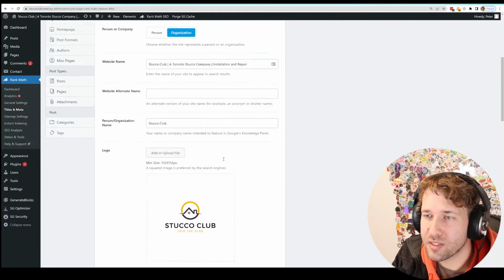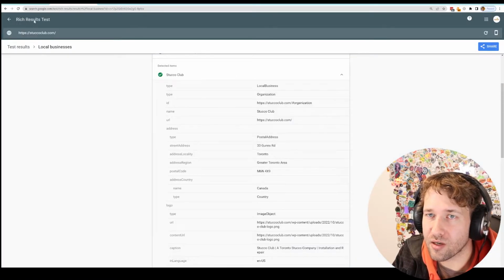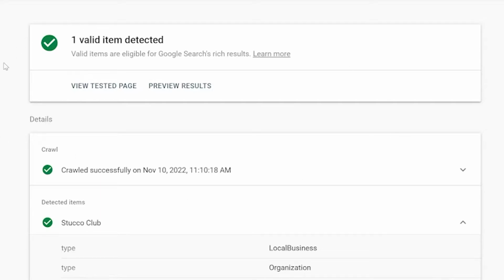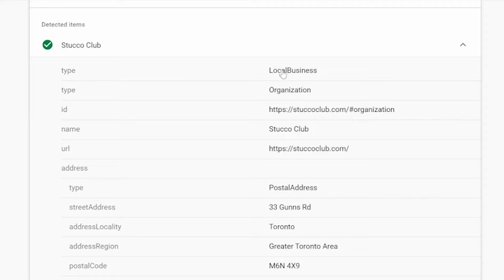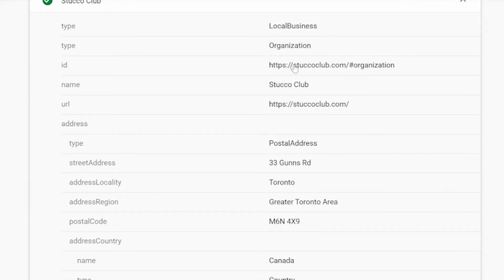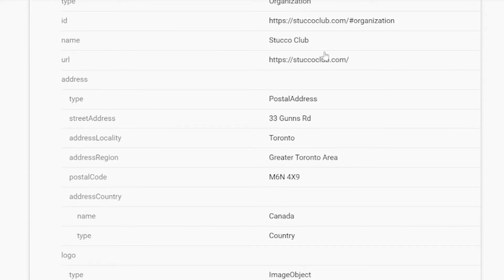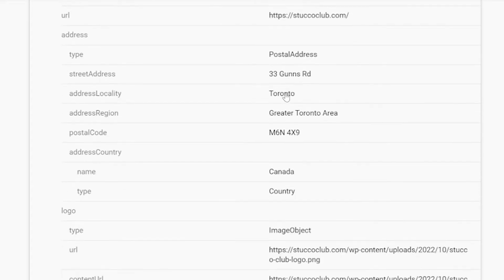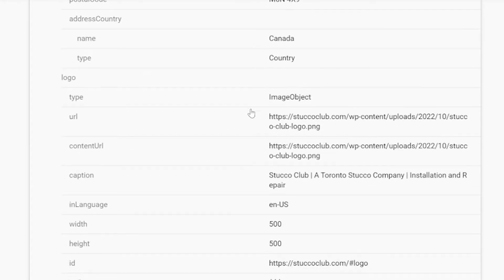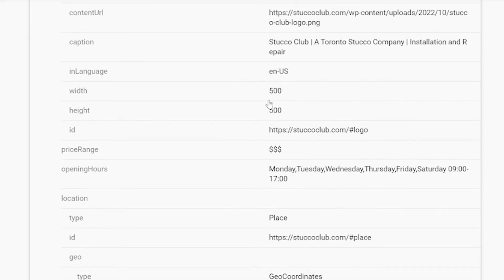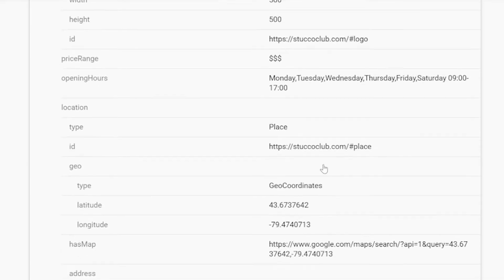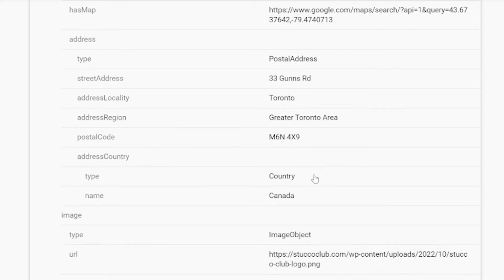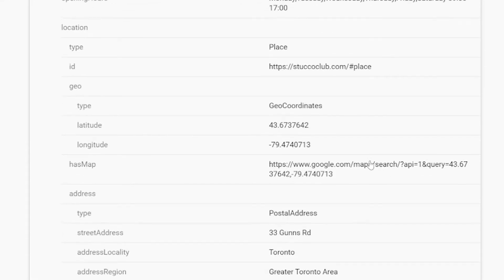So once that's saved, you can go and test it on this rich results testing page provided by Google. And that just brings up all the schema for the specific web page that you're testing. So we check here, we see we have type, local business, organization, ID, name, URL, postal code. There's the address, the country, URL for the logo, hours, geo coordinates, address again, and telephone number.